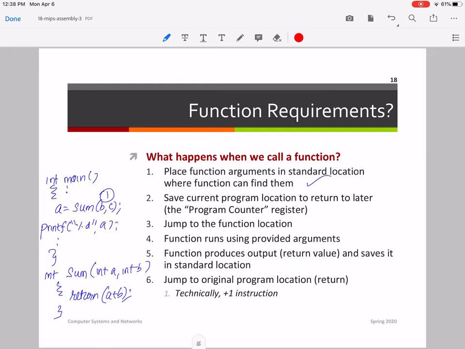Next, we should be worried about how to save the current program's location in order to return to it later. Because when you call a function, after we return from the function, we need to proceed from there onwards. So the next important item is how to save the program's current location. The next location that needs to be executed after executing the function sum is printf. So I need a mechanism to make sure that my program's execution proceeds ahead from the printf statement onwards.